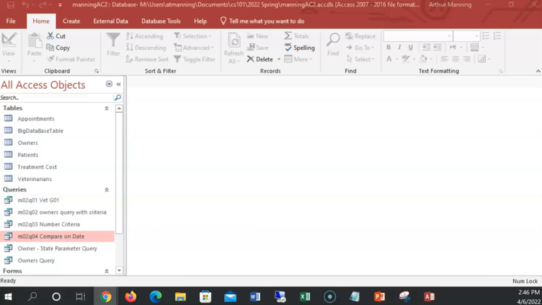Let's see, I can do a search for M02Q04.